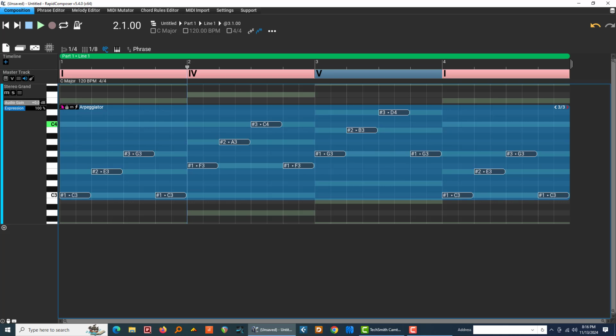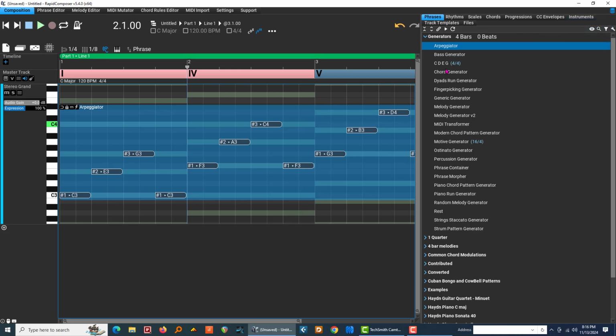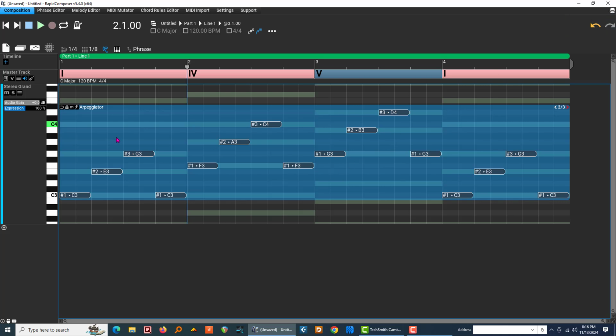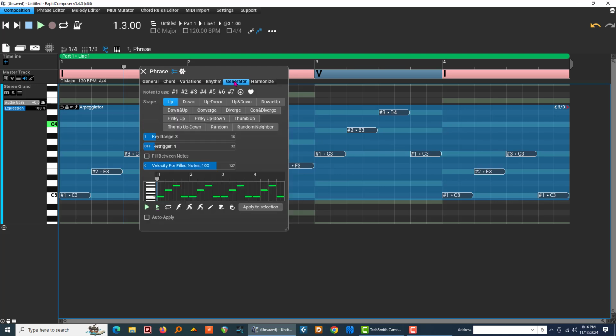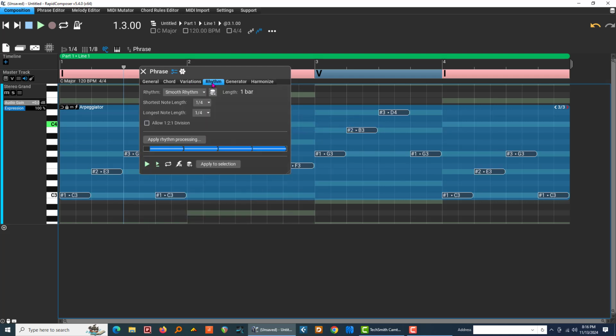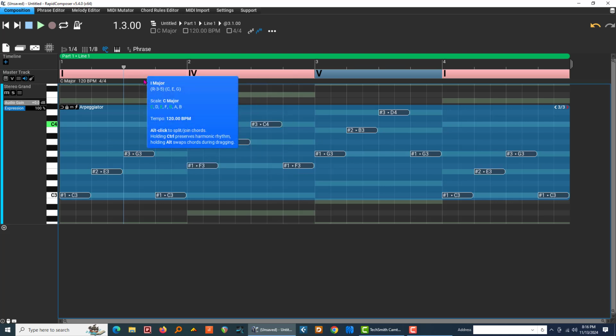So this arpeggiator phrase is from the browser, and this is a generator phrase. So you have two types of phrases: generators and non-generators. With the generators, when you right-click on them, you can go to this tab, and you have a whole lot of things you can do with them. And one of them is go to the rhythm. There's a whole lot you can do here, but I selected smooth rhythm, and then the shortest note a quarter, longest a quarter. So basically, I just used the phrase generator to change these notes from halves to quarters.